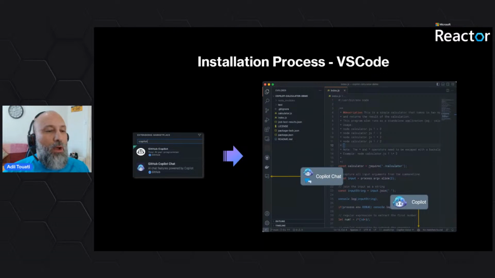Those two extensions I will show you in VS Code, but just quickly, we need those two, and you will be deploying them. Once you have them, you need to authenticate to GitHub with your account where you have the license. There are many licenses. I won't go into detail. You just need to know that there are different types: GitHub Copilot for Business, GitHub Copilot for Enterprise, and the individual licenses.